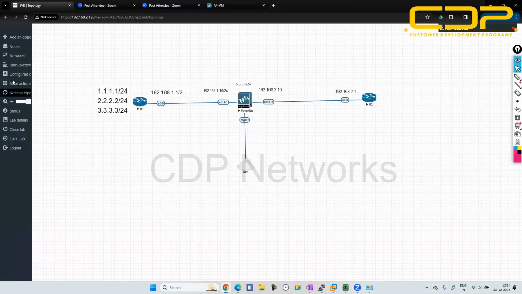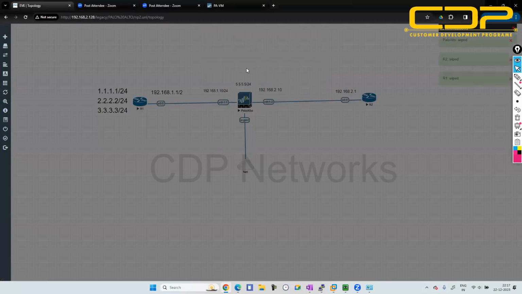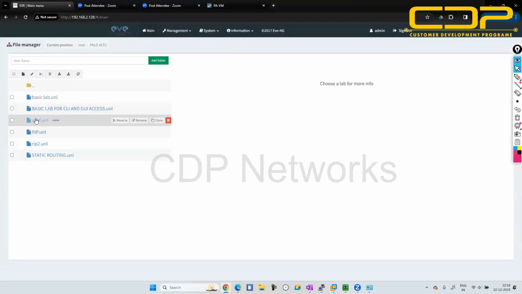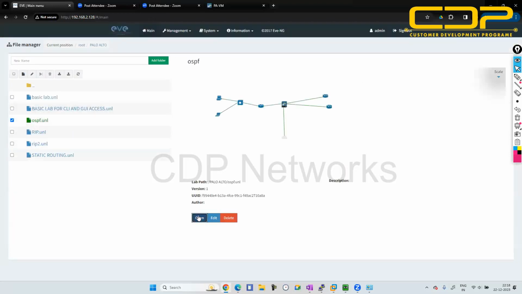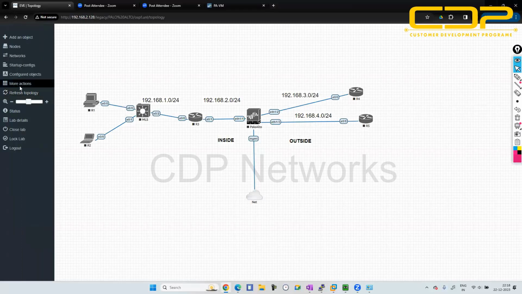Okay, let us open a new lab. For OSPF, we will take one new lab. Do I have the lab? Okay. Let us open it.